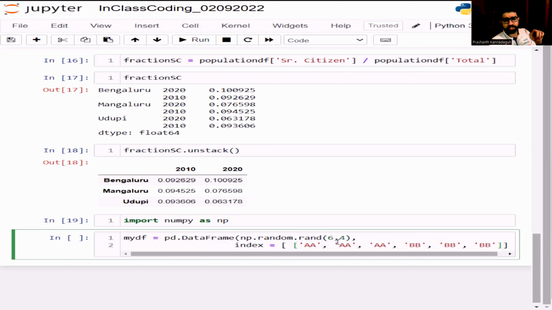You see why I wrote 6? Because np.random.rand creates 6 rows, 4 columns. So row wise, I should have 6. All right, so that's the first thing. This is one of my indices.